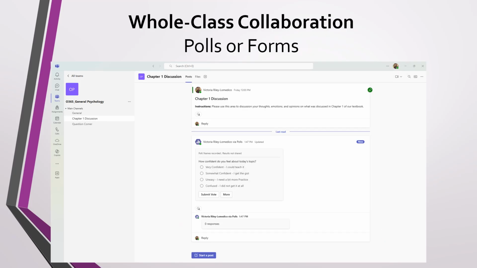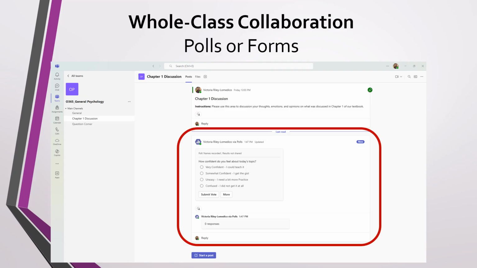One other great way to really bring in that whole class collaboration would be to create polls or forms to gather feedback and keep a pulse on how students are doing or feeling in the class. You can ask things like, how confident do you feel in this week's lesson, or what's still unclear. These tools really help guide instruction and also ensure that every student's voice is heard, and can help you tailor individual instruction as well.